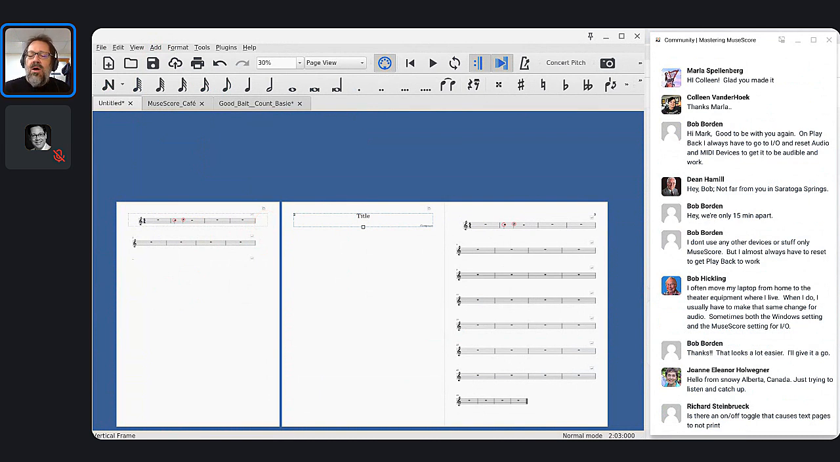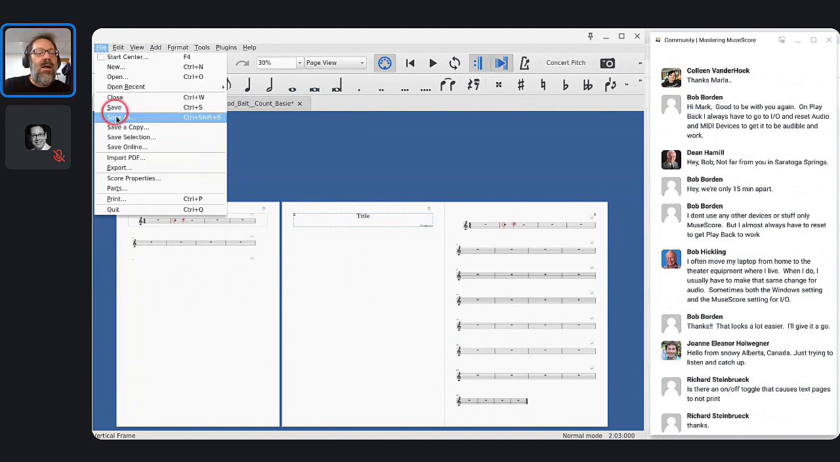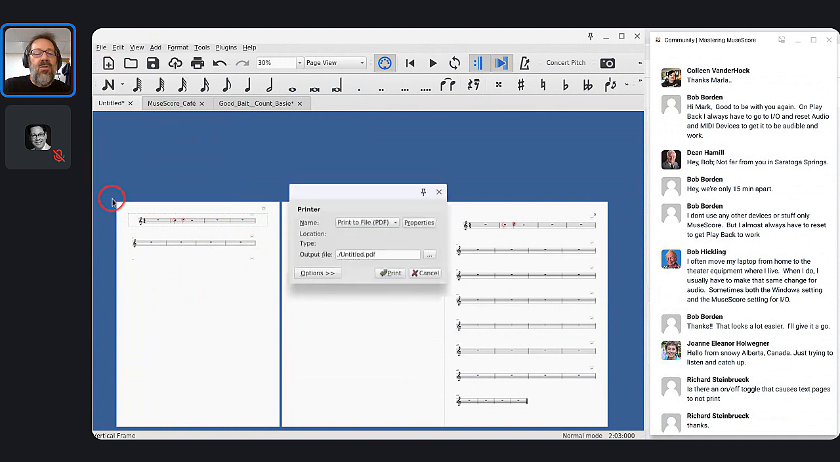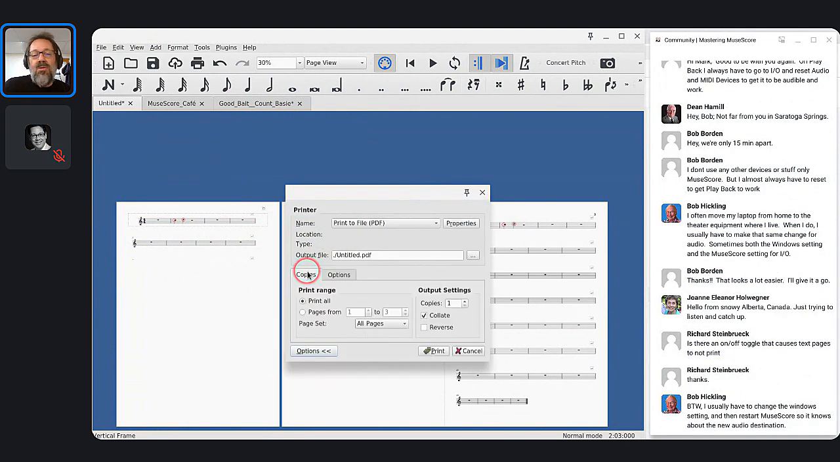Can you cause text pages not to print? No, not that I know of. There definitely isn't a toggle just to say don't print this page. However, you can say which pages you want to print. So if you want to print everything except page 7, then when you go to print, there should be a dialog. I don't have a printer actually hooked up, so I'm going to see something pretty generic here, a print to PDF thing.